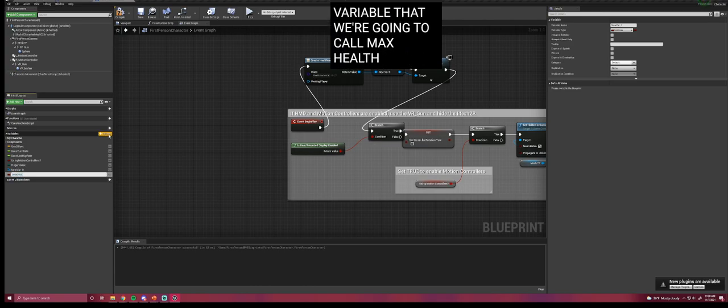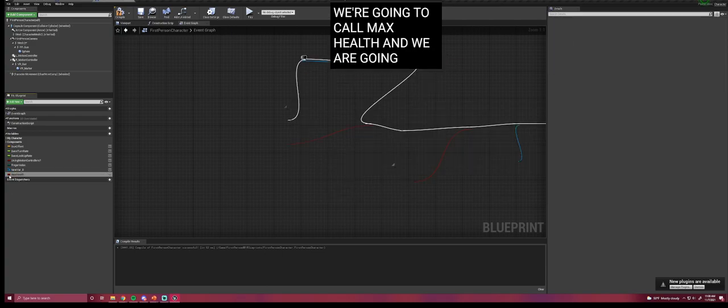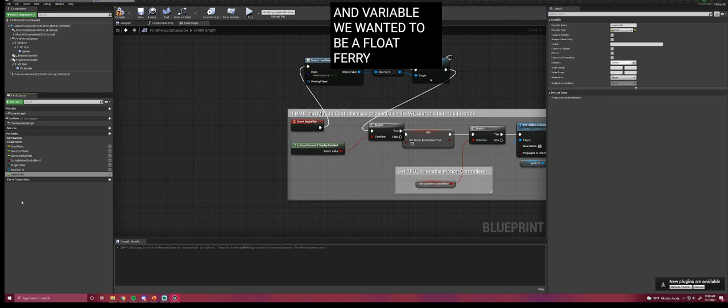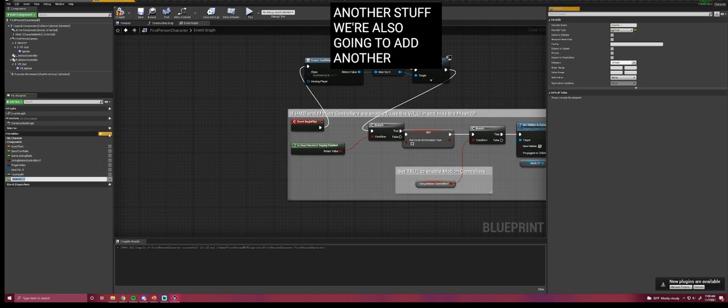We are going to create a variable that we're going to call max health. It defaults to Boolean, but we don't want it to be a Boolean variable. We want it to be a float variable so that we can manipulate the value in another step. We're also going to add another variable, and we're going to call this one current health. So the max health is the maximum health that your character can possibly have. In this case, we set that to 100, and the current health would be what health your character is currently at. So if you've taken damage, that would be a number less than 100.